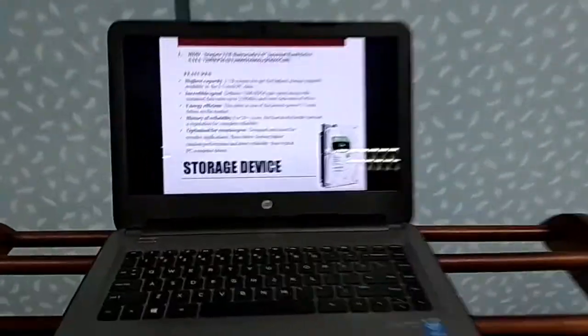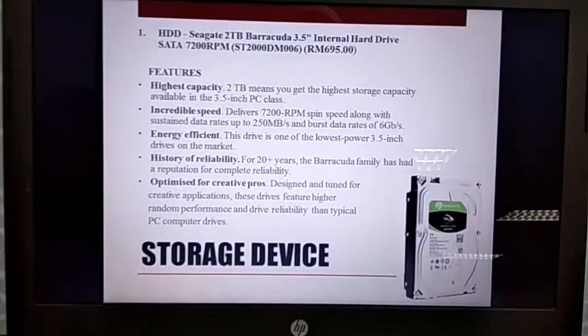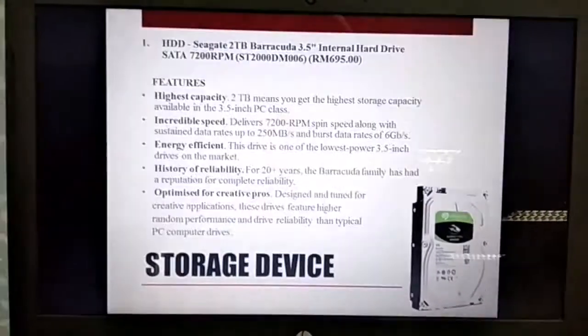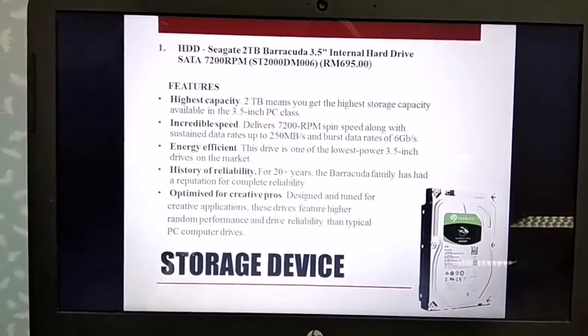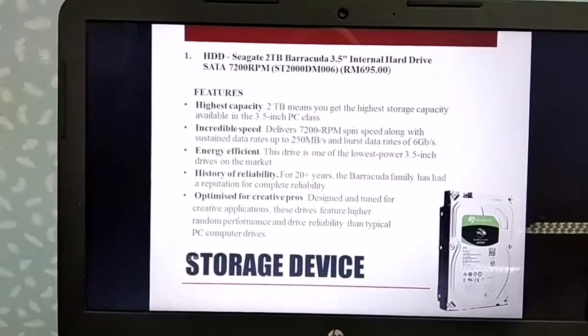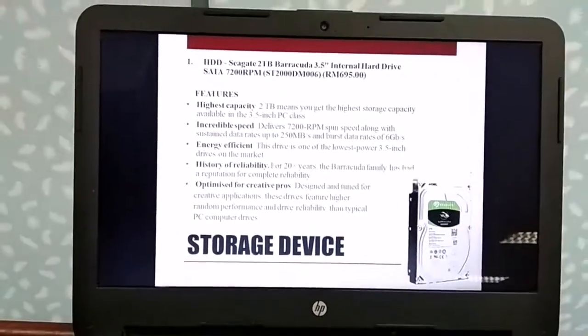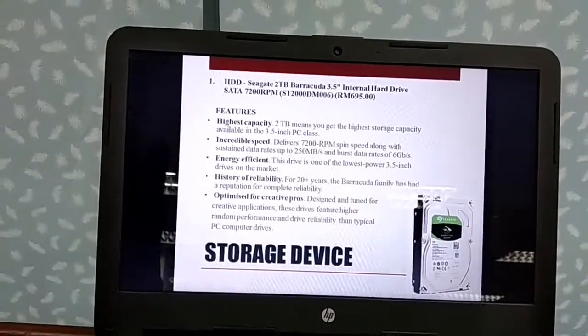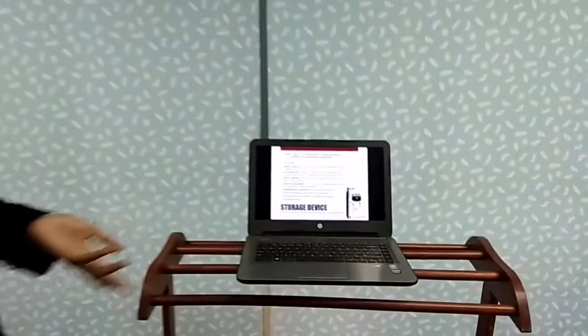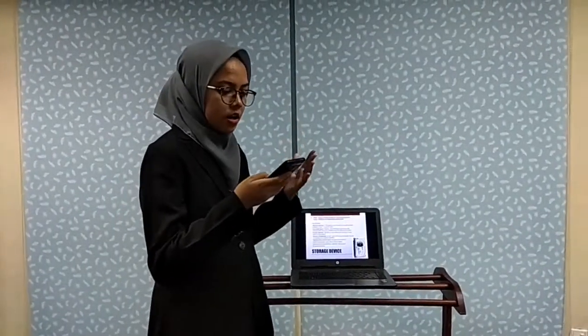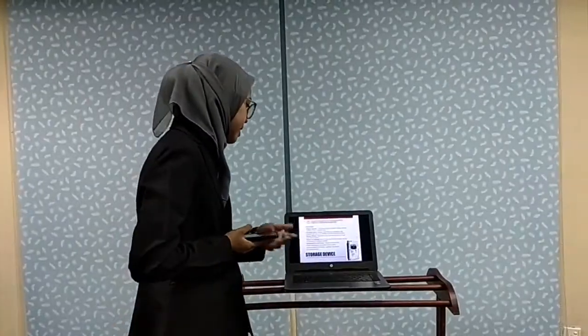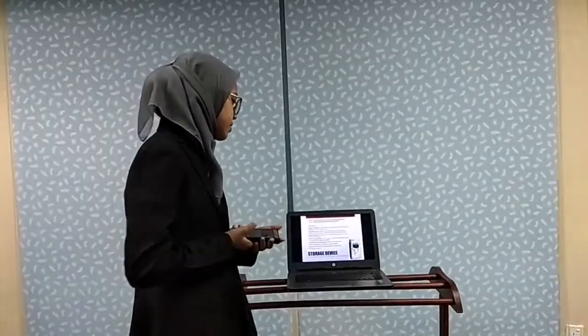And next is the storage device, for which we use an HDD, a hard disk drive, the Seagate 2TB Barracuda 3.5-inch internal hard drive, SATA 7200 RPM, priced at 635 ringgit. The feature is higher capacity: this hard disk has 2TB, which means you can store anything you want, files with high megabytes, in this hard disk.